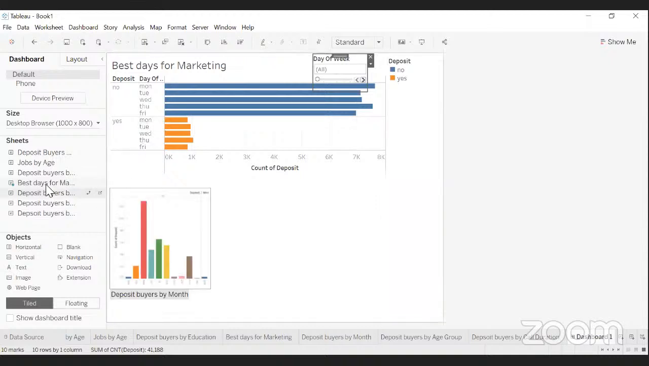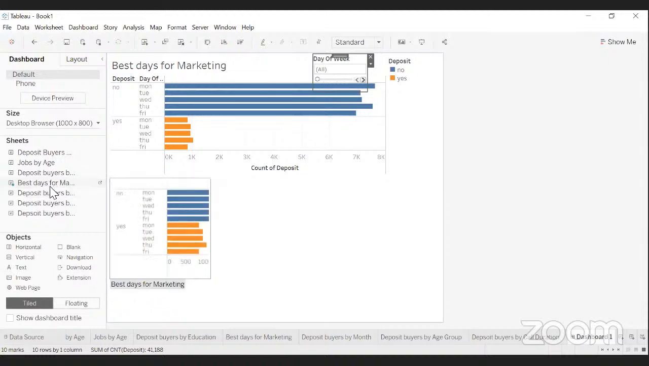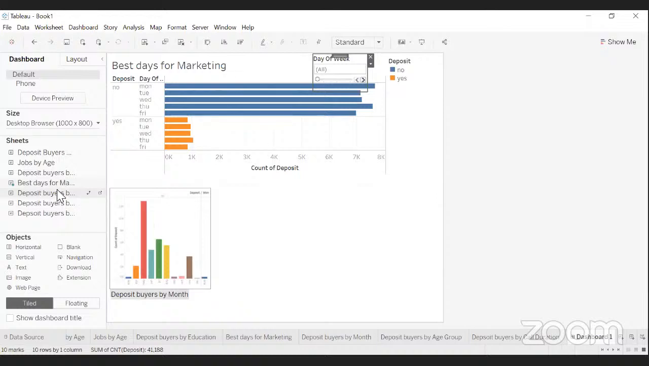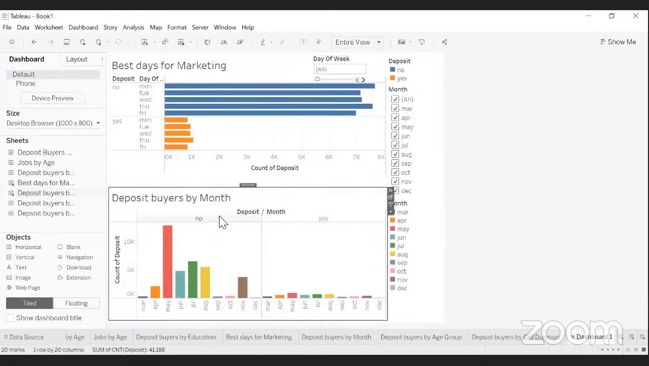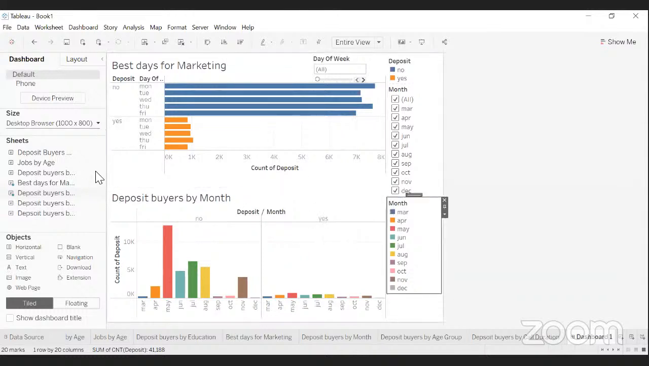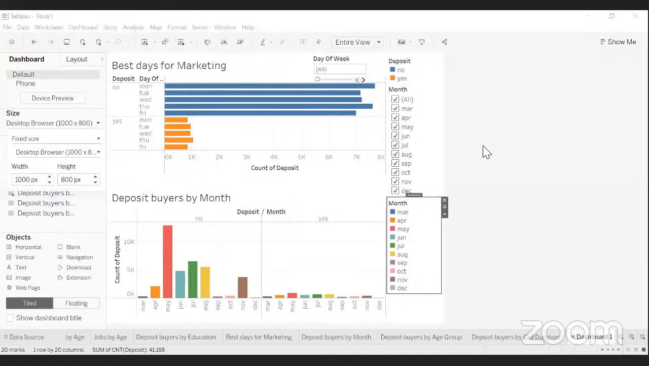Now, as per your recommendations, I have noticed in the chat, some of you audience are asking to put best days in the month, deposit buyers by month. So I am selecting that graph, deposit buyers by month, right? So this is the deposit buyers by month. And you can also use this here. And if you want based on your size, which you can customize based on the size of the dashboard, you can decrease or increase the height and width.